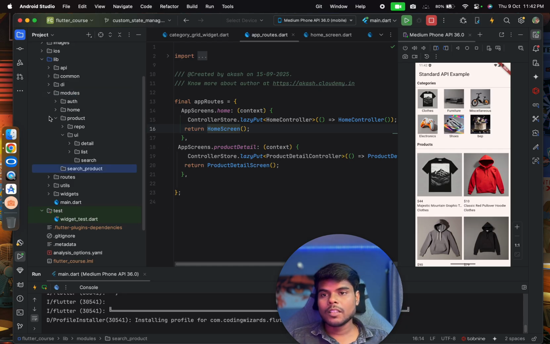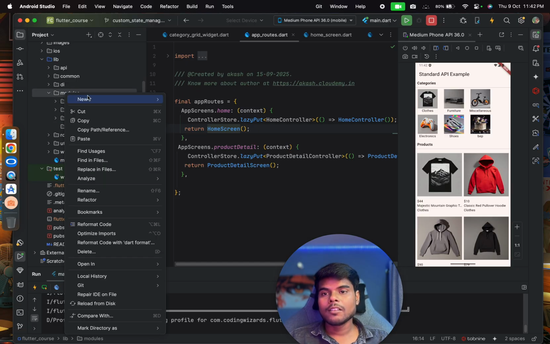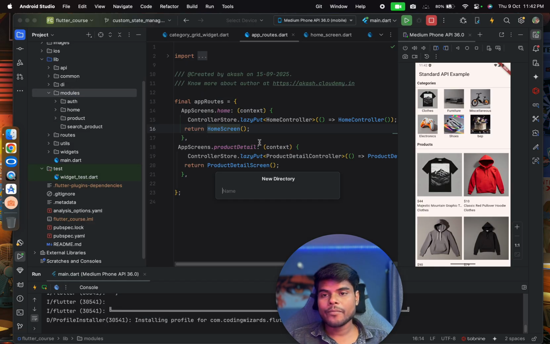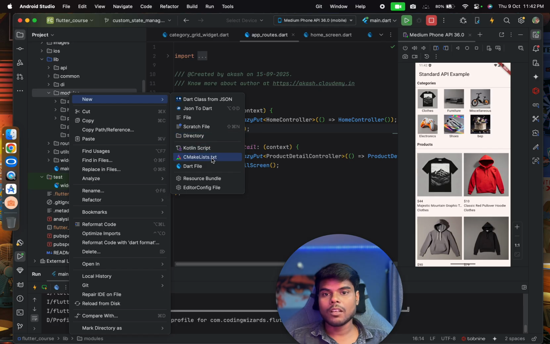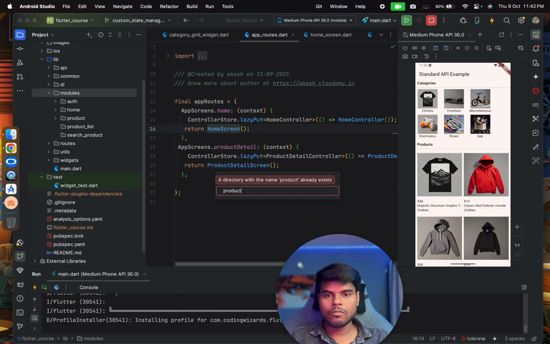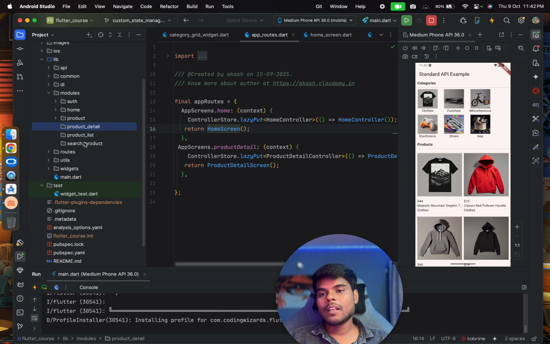Okay, then if we don't follow this structure, so this will be the folder structure. Then we have product list, then we will have product detail. So you will see that we have multiple things with the product, like product detail, product place, search product. And we can have more folders related to products.